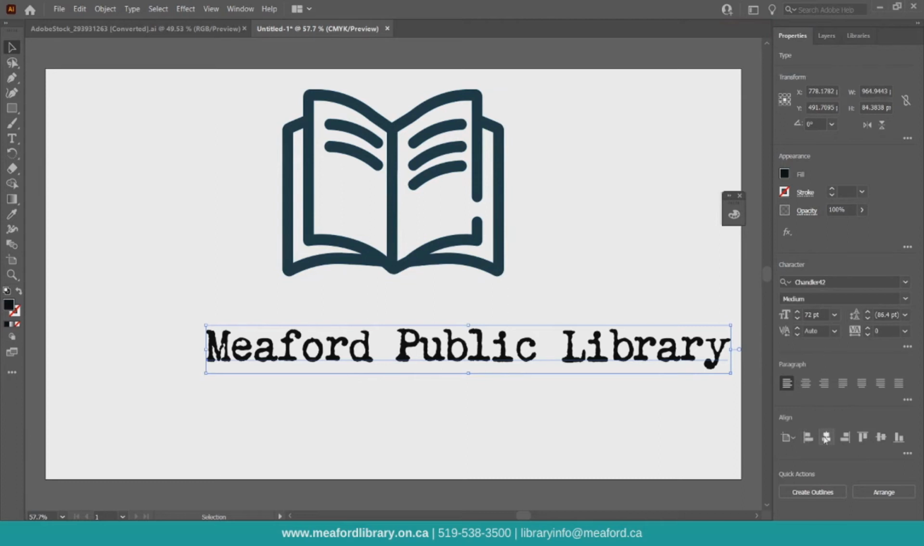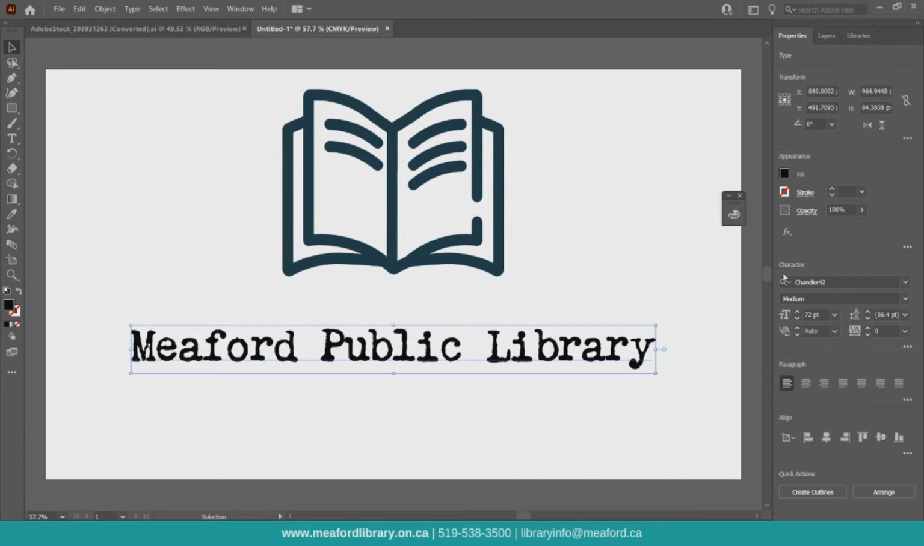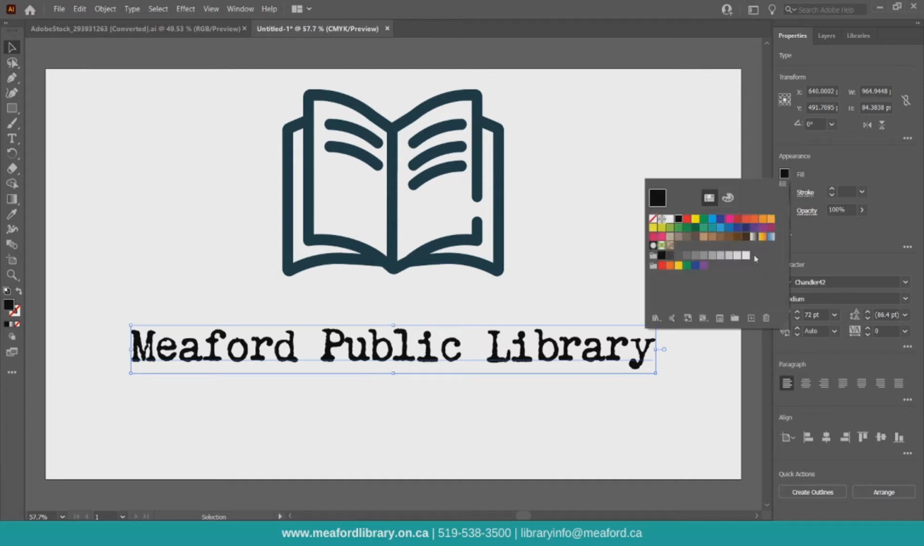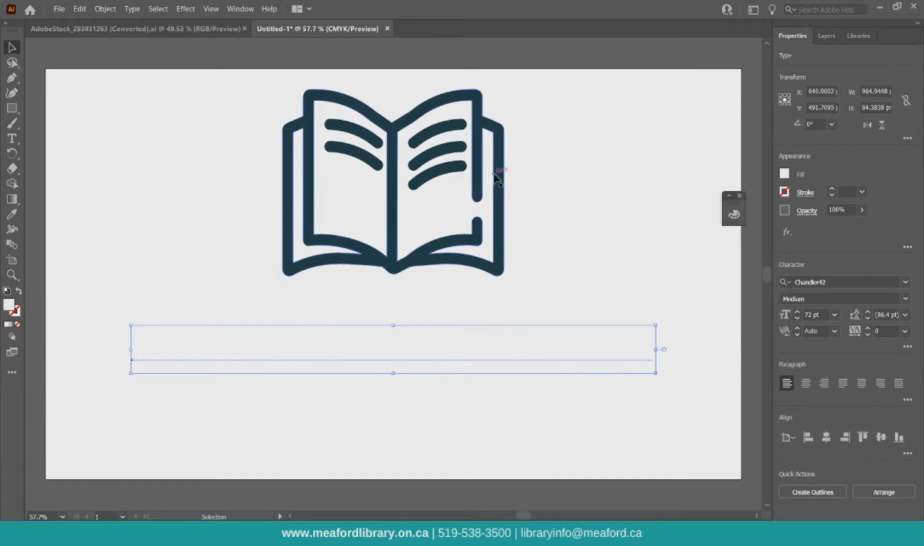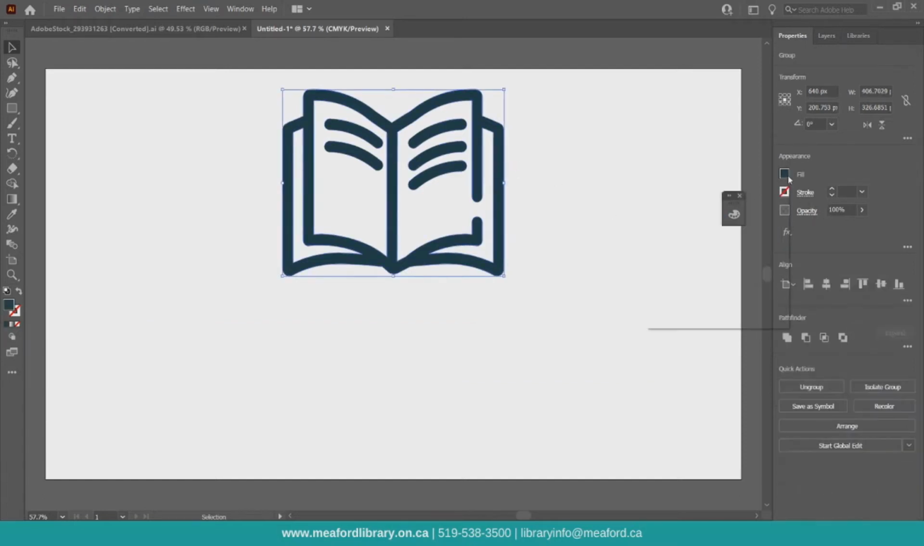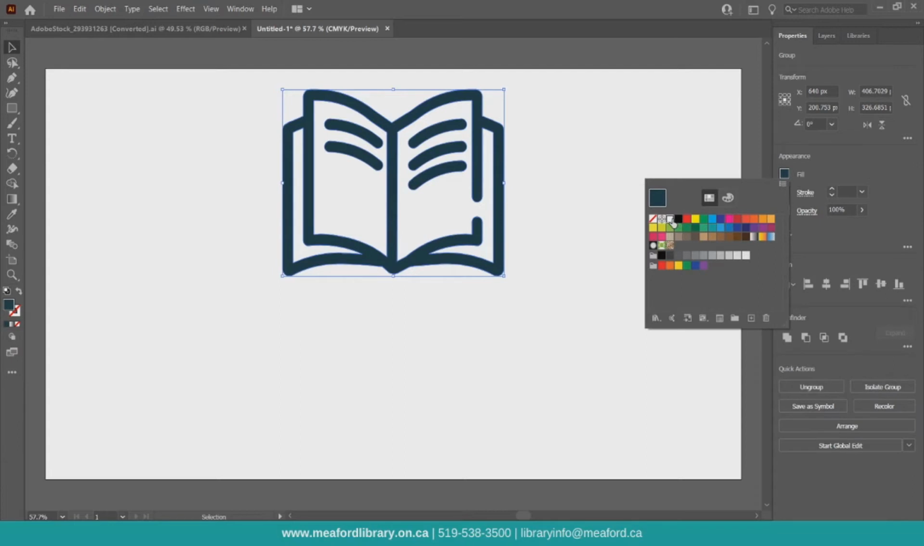Let's make our logo the color white. To do that, we can click on the text, and then in the Properties panel on the right, we can select the box next to the word Fill. Here we can select the color white. Now one issue is that the book and the text are all on one layer. We need them to be in separate layers for when we edit in After Effects.